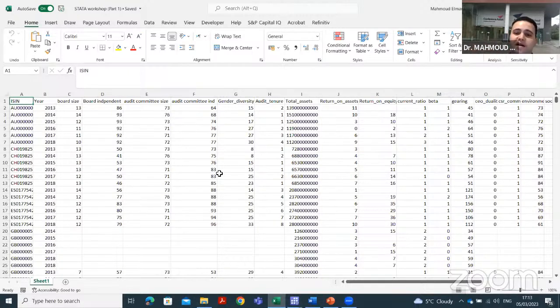Now you have an Excel file that has the variables downloaded from Bloomberg or Datastream, and I have another video, or we can do another class, on how to collect the data. But our starting point today is that you already have data in an Excel file.